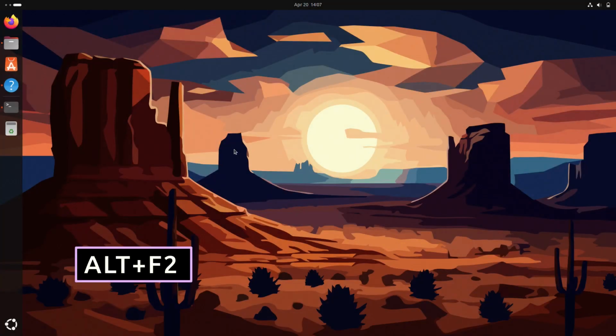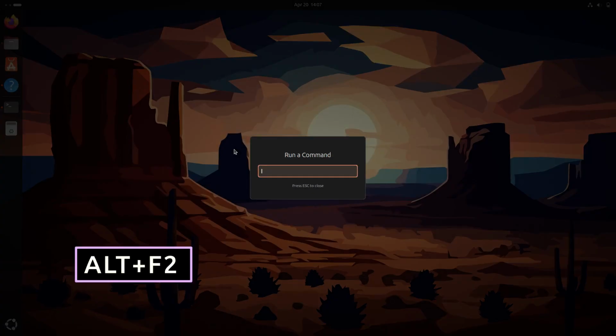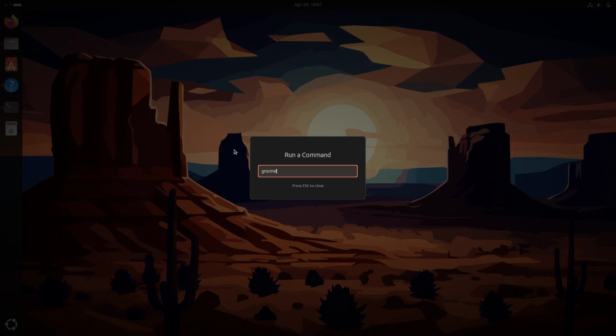Alt plus F2. This opens a lightweight command prompt. Quickly run any app or command without opening the full terminal.